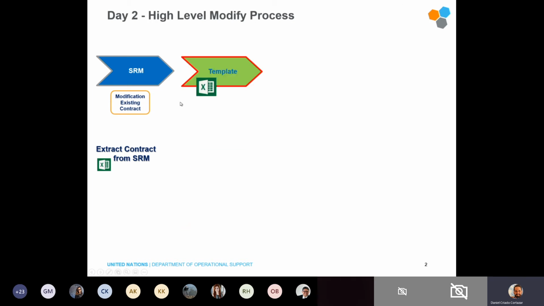So as a high-level process, as you can see, we always start with SRM, regardless of whether we're going to create a new contract or modify an existing contract. We start with SRM, and we do an extract of the contract from SRM. That will be the first thing that we do today.